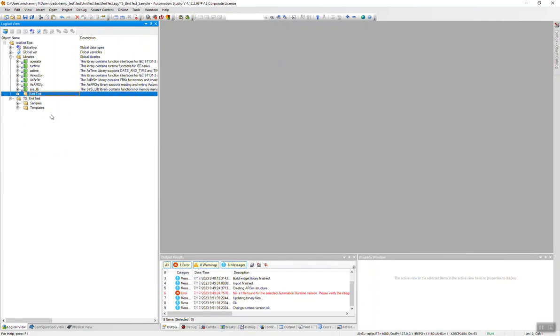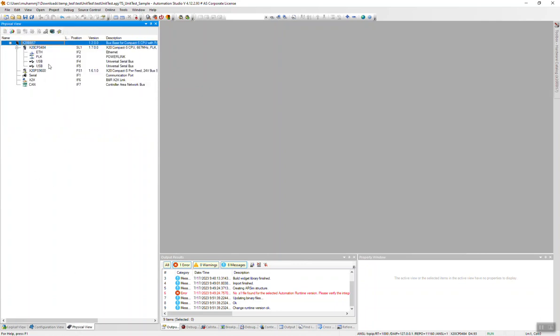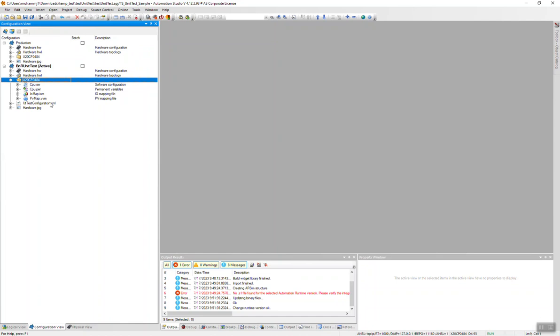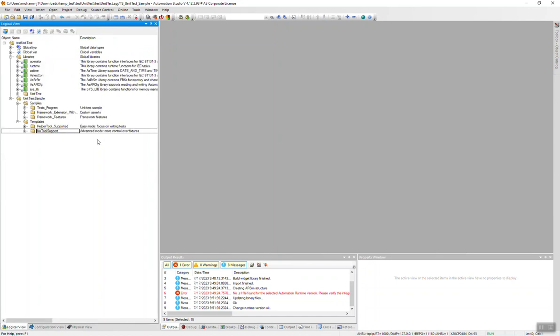And so this one we can use, rename it as like unit test sample. Let's rename it. All right. So now this is the first setup. We set up the library. We change the physical hardware. We rename the configuration. And then in the next part, we will see how we can further set up some function test and function block test to perform the unit test.